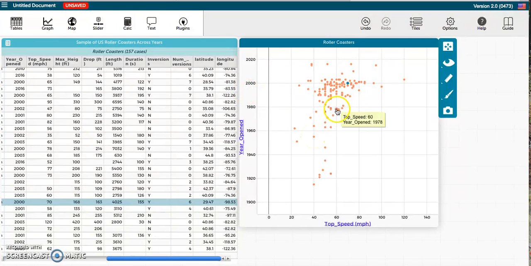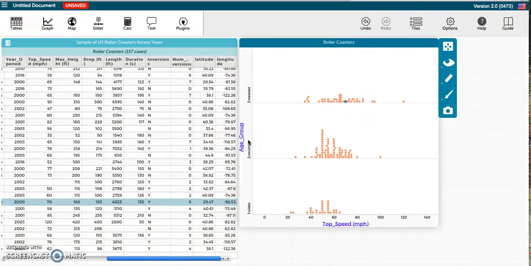This data is still kind of confusing to understand. To make it easier, I can click Year Opened, and I can click Age Groups. This turns it into categorical attributes. So now it's split into older, recent, and newest. These are qualitative.